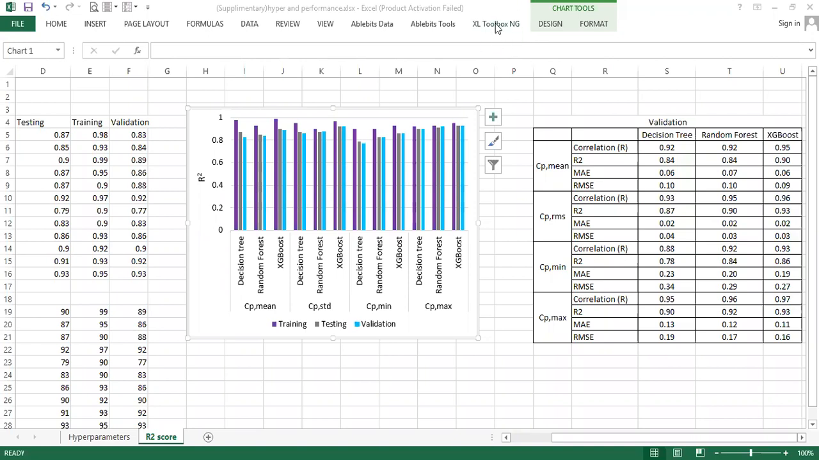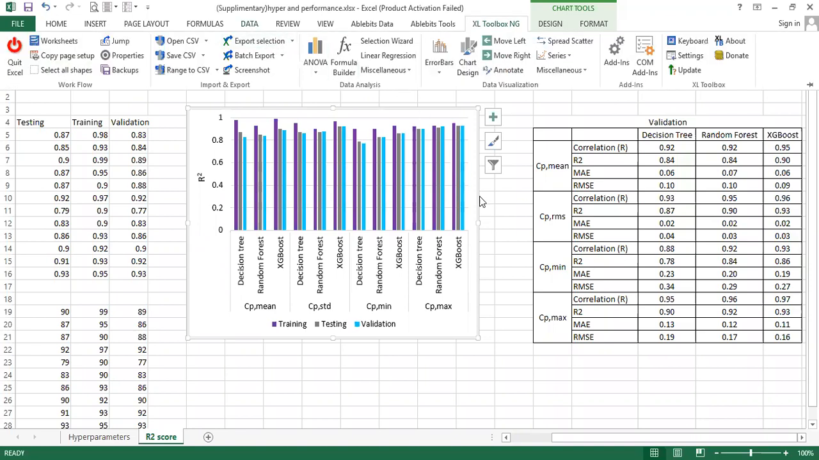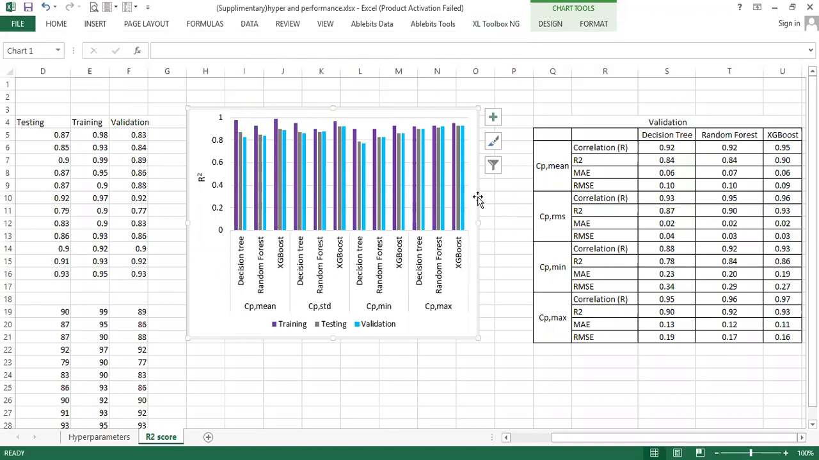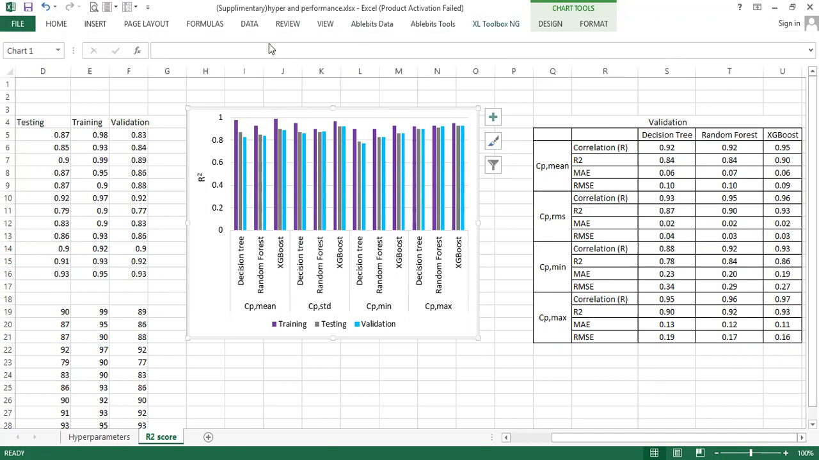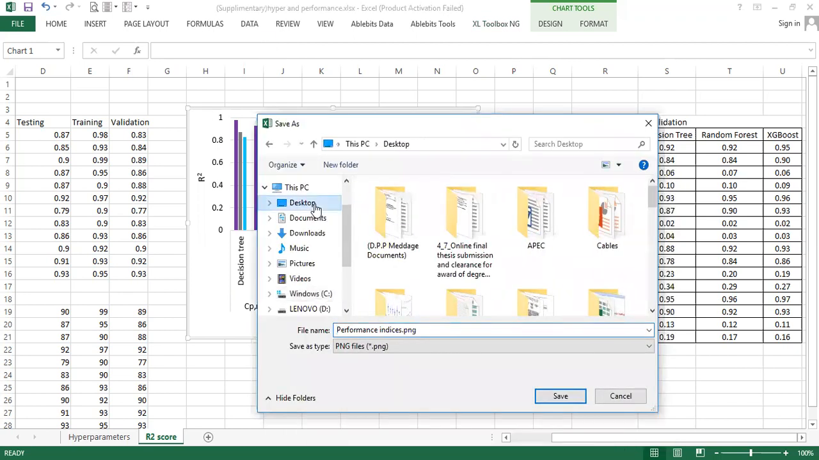So in such a case, this is very easy. For example, let's say this is your image you need to add into the Word file. You just have to select it and choose export selection, and then it asks you where to save the file. I'll save it on the desktop. The format is PNG, right? PNG quality is better, especially for journal publications, right?